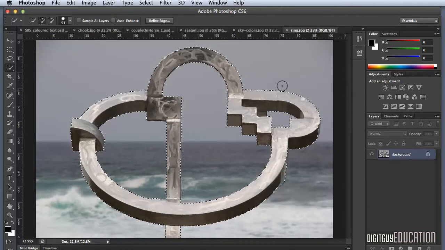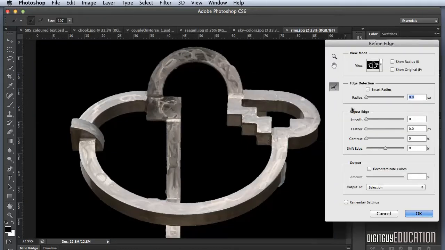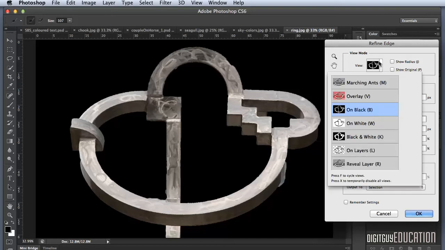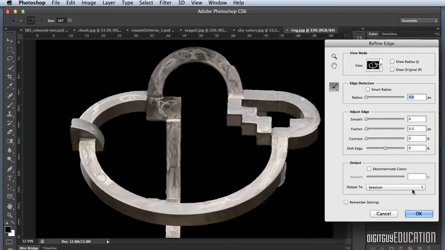Okay, to check how we're going, let's click on Refine Edge up here and have a look against the black background. You can always change your background here. I'm going to look at it on a black background. Now let's see if Refine Edge can fix some of these problems. For example, I'm going to put the radius, my smart radius, up a bit like that and just drag around there. And that's done a great job of separating the background from the foreground.